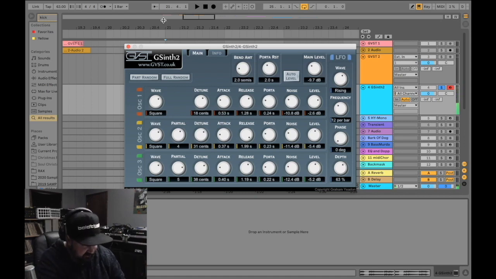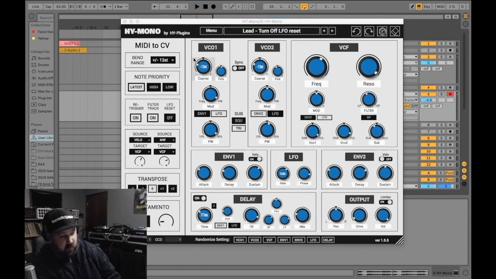This is the HY monophonic synth, and like the G-Synth, it has some cool randomization features. If I roll this dice right now, it's going to randomize everything, because if you look down here where it says randomize setting, I have all 7 of these engaged. I'm going to start with this sound, by the way.